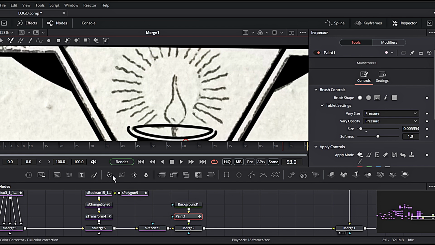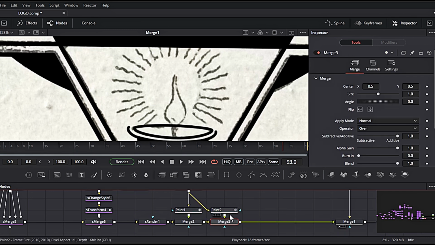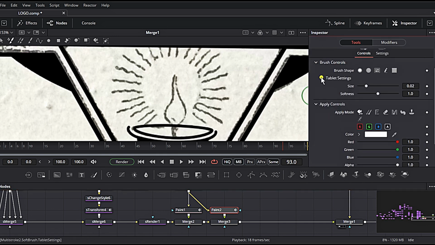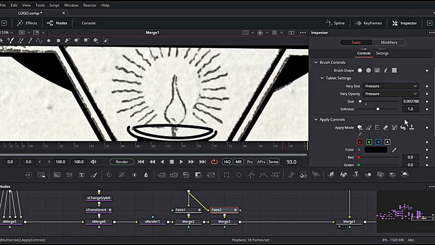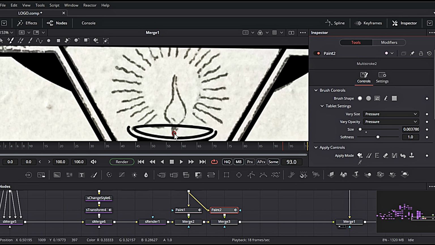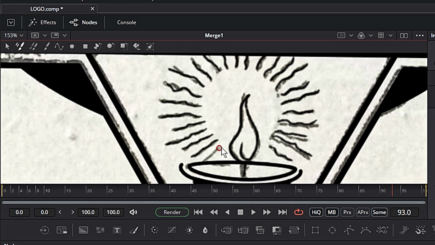For the rest of the flame animation, let's add another paint node and connect the background node to this paint node, then merge it into the scene. In this paint node, most of our brush settings are the same as the previous one, but we will change the stroke duration. I have chosen the stroke duration to be 500, but you can just as well change it depending on the length of your animation. Now at frame number 93, we will draw the full flame with the illuminating lines.